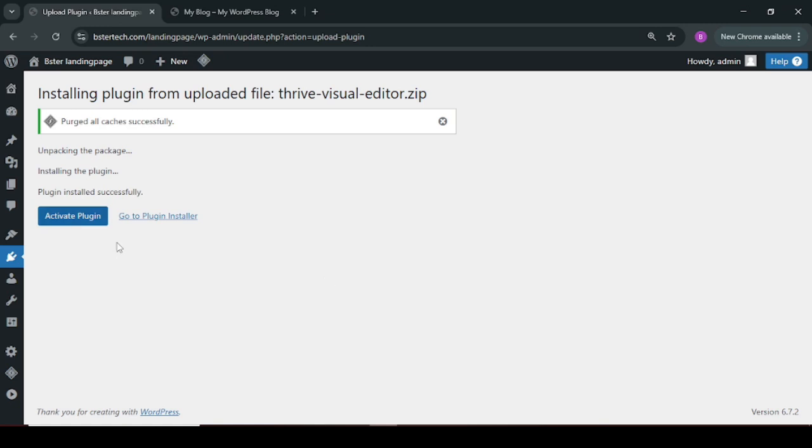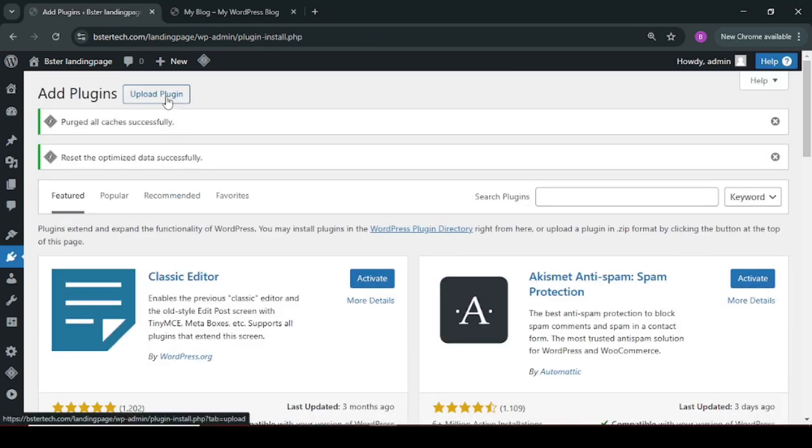Awesome, my own has automatically installed. Just know that in your own case, it might actually take a lot of time to upload, depending on the strength of your network. Now from here we click on go to plugin installer. If you go back to plugin installer, you click on upload again.